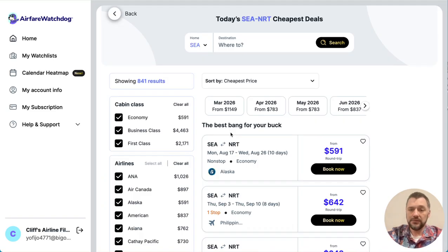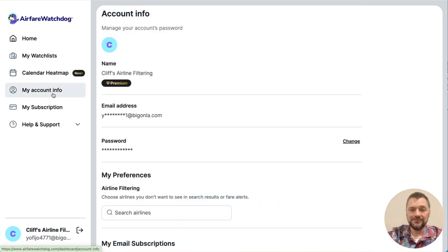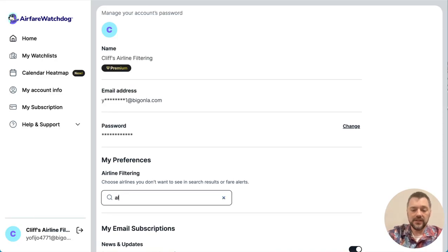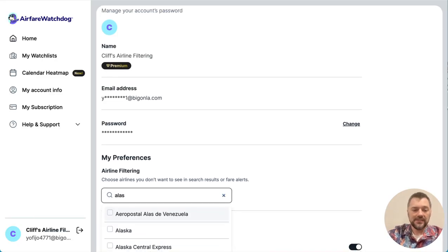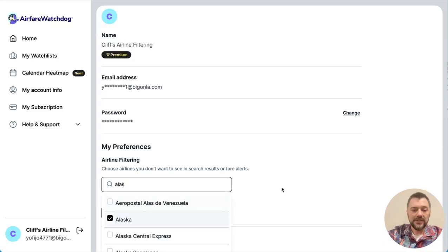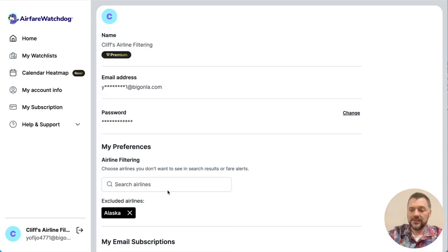It's rather simple and easily accessible. What you'll do for your preferences is go to My Account Information. Click this area from the navigation bar and go to this new section, Airline Filtering. Here we can easily enough pop in Alaskan Airlines, give it a click, and now Alaskan Airlines is suppressed. We can do as many as you'd like.